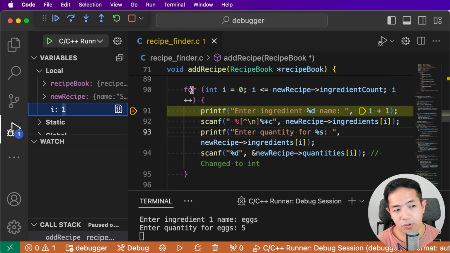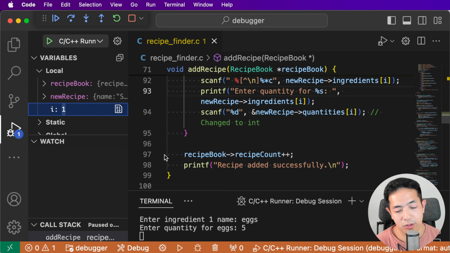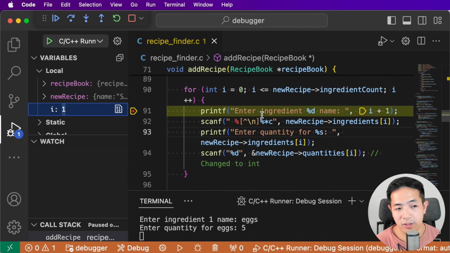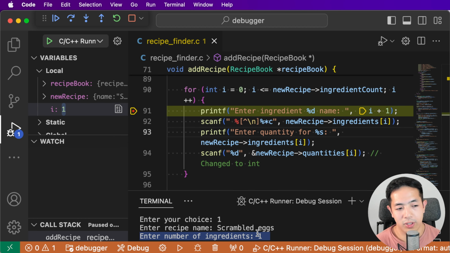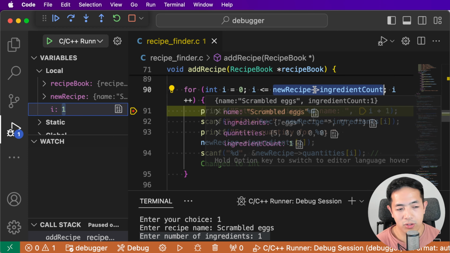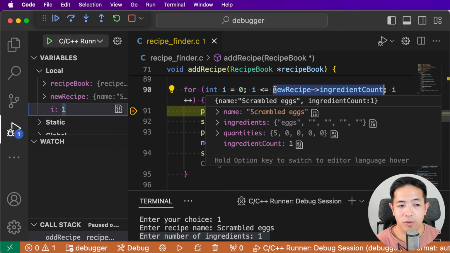So we don't expect the for loop to continue going. We were expecting it to stop, because I said there's only one ingredient, right? Oh yeah, right here I said there was only one ingredient. Enter number of ingredients is 1. So if we can double check, we can look at what was this actual value here, the new recipe ingredient count. Yeah, so usually with debuggers, you can highlight the variable and hover your mouse over it, and then it'll show you the value. So it's actually 1 here. So that's correct, right?